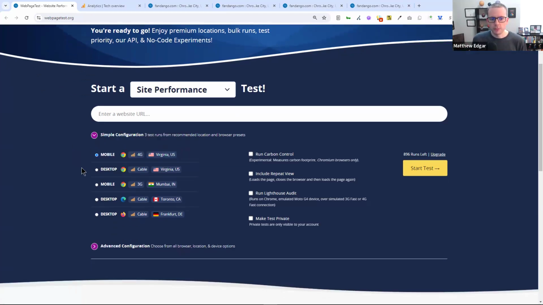So under simple configuration, WebPageTest gives you a few different things that you can configure. Starting off, you can configure which device you're testing on. You can configure a test to look at speed on mobile devices, or you can test on desktop devices. And mobile devices are going to have different ways of loading a website than desktop devices. And that's going to change how people are able to load your website and the kind of experience they have when they're loading your website. So you can pick different mobile or desktop configurations and see. I'll show you in a minute how you can get even more granular than that and pick specific kinds of mobile devices under the advanced configuration settings.